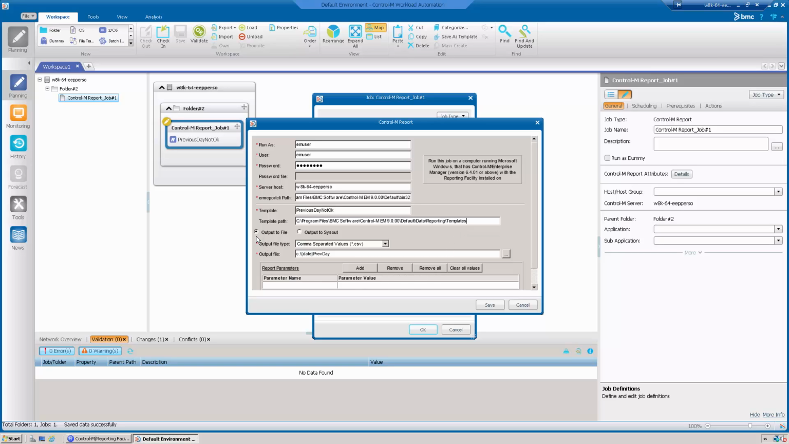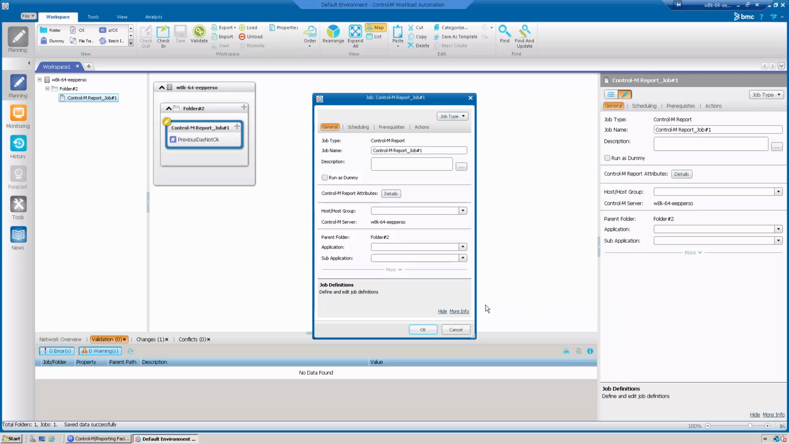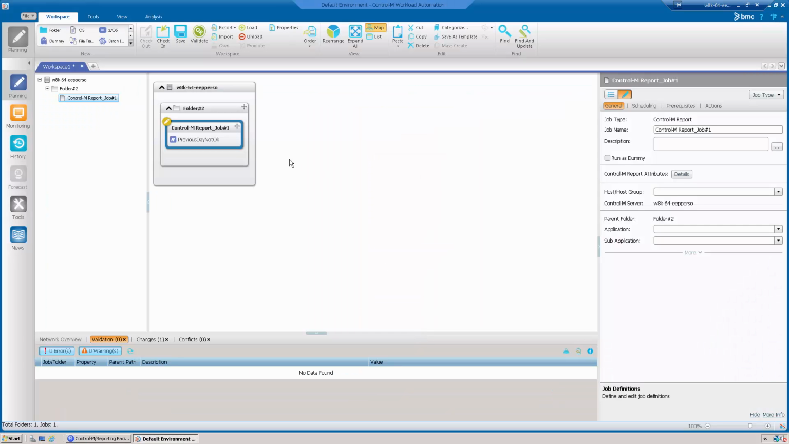The report will be output to a file. File type will be comma separated value. Output file name, we will have it print out with the date and prev day. We'll save those. Close that. And we have created a reporting facility job.